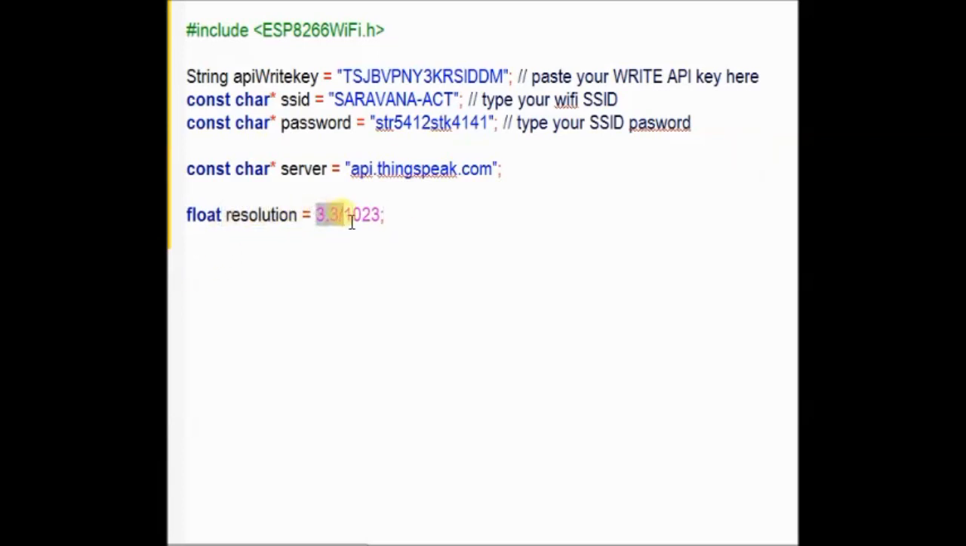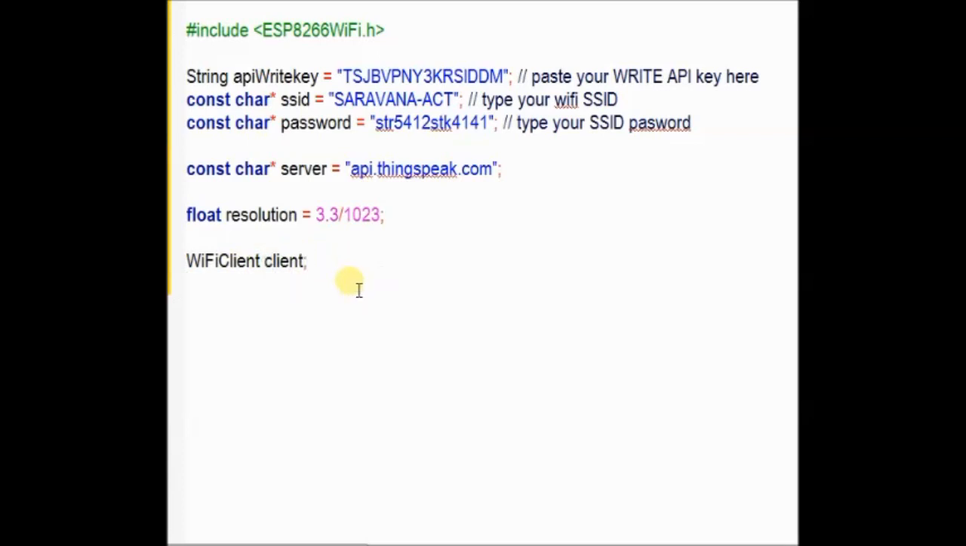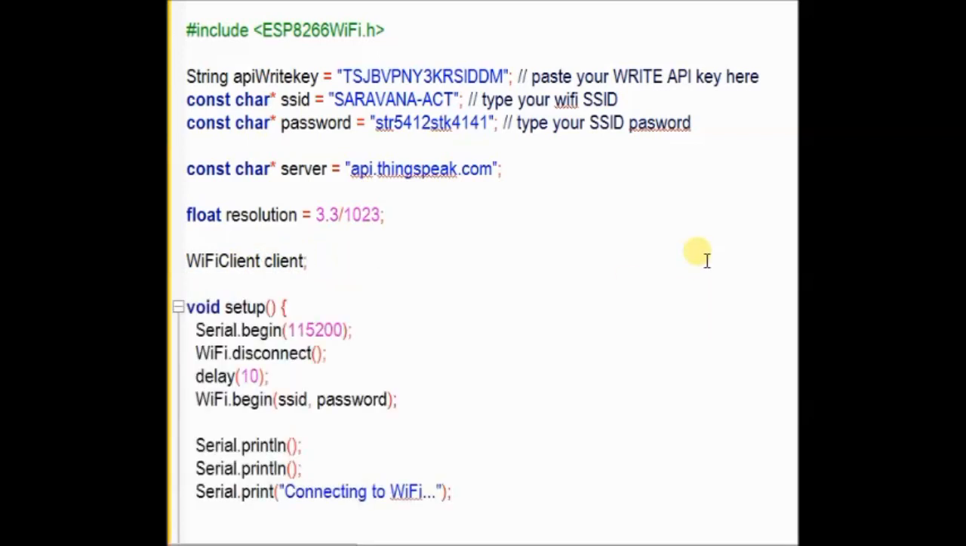The resolution is a float variable which is assigned 3.3 by 1023. 3.3 is the supply voltage and 1023 is the maximum analog read value. We start the client object, a new client object, and under setup we start the serial monitor with 115200 baud.